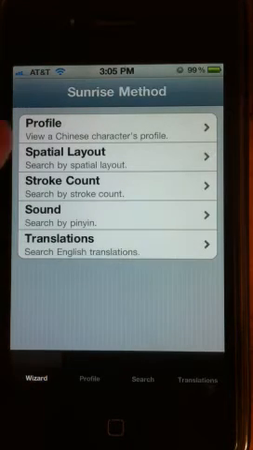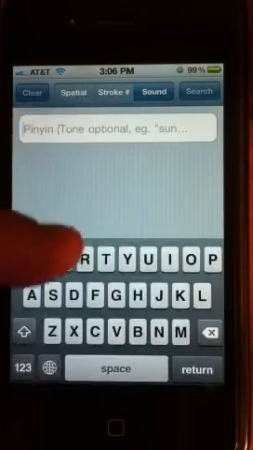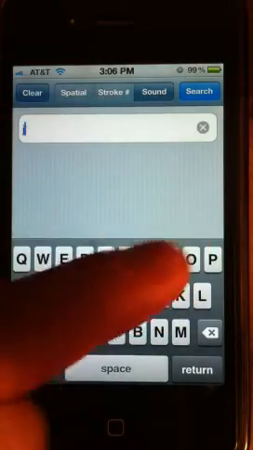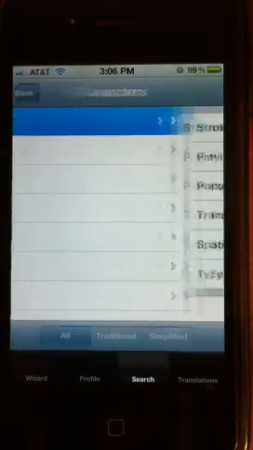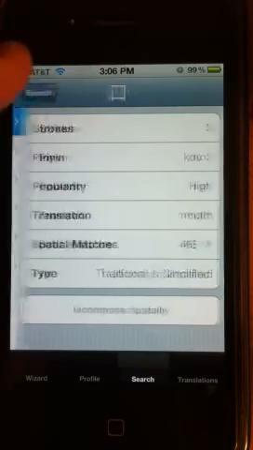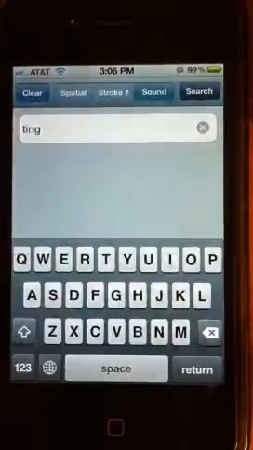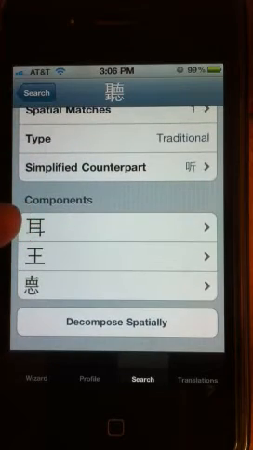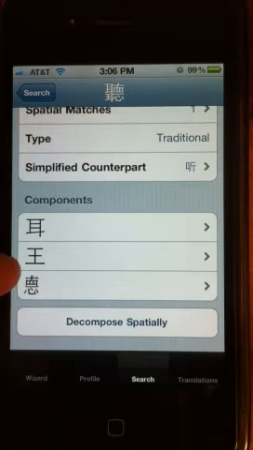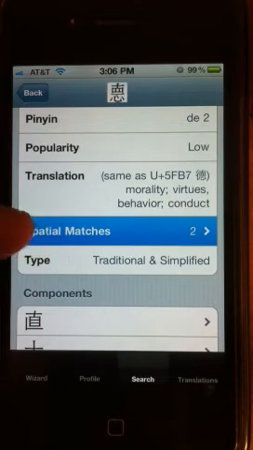So going back here to wizard, I showed you the profile, spatial layout, stroke count, sound, and translation. You can also just search a character you know. Start with ko, and that will pull up the character that you want, and then you can go from there. Or you can input a more complicated character, like say Ting, the first one, and then from there you can learn its components, which is the top left, the bottom left, and the right side. And also do spatial matches to it.